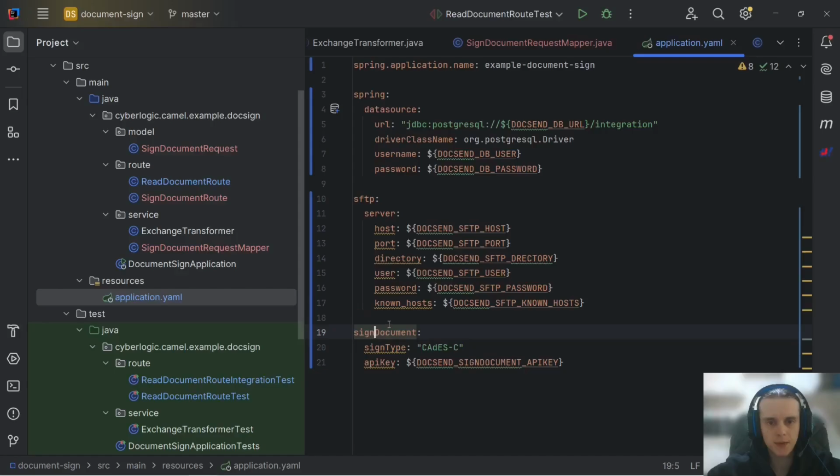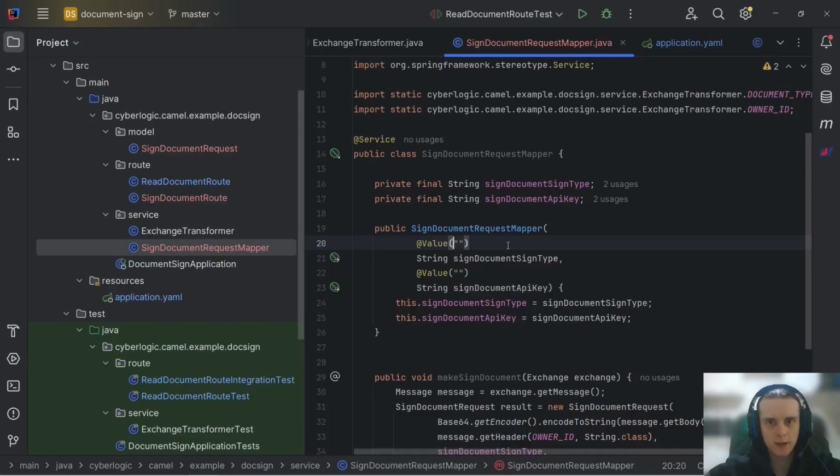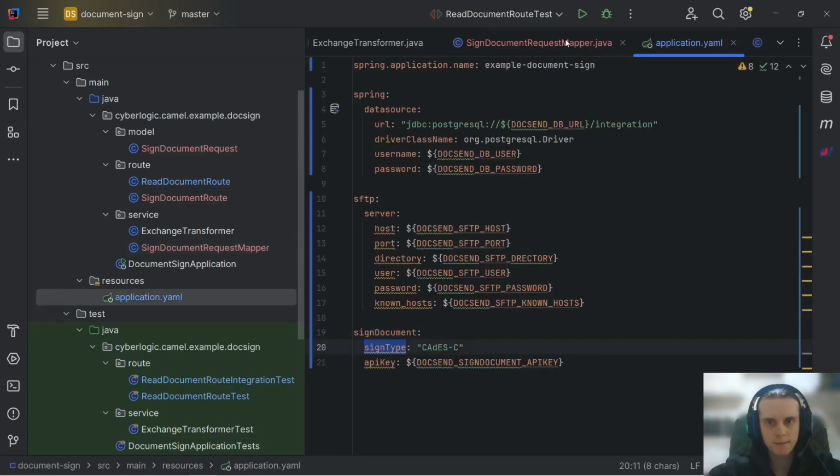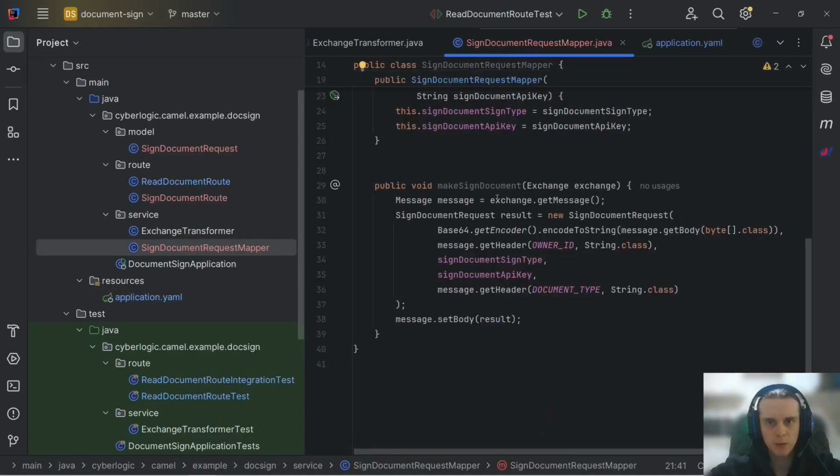And here I've added this sign document section with two properties. First one is sign type, which is CADESC, and the second one is API key, which will be configured through environment variable. So with that, we can get back to our sign document request mapper and fill this value annotations. And with that, our sign document request mapper is ready.